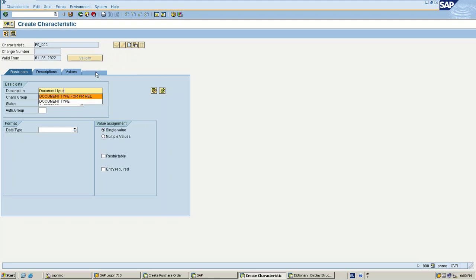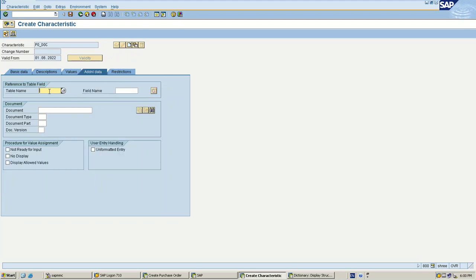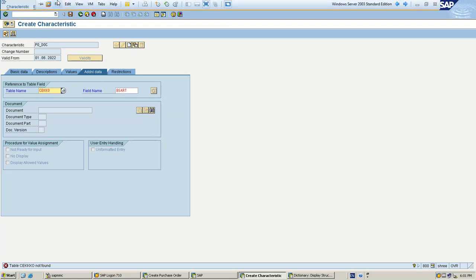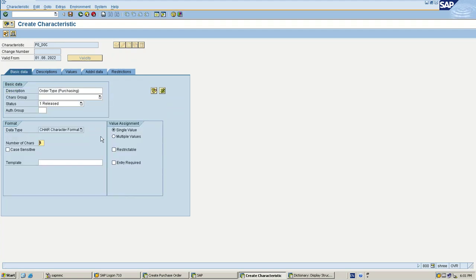Then I will go to the additional data. Here I will enter CEKKO, and the field name will be BSART for the document type. An additional K got added here mistakenly. So the table name is CEKKO and the field name is BSART. Yes, that's right. I will choose multiple values here.